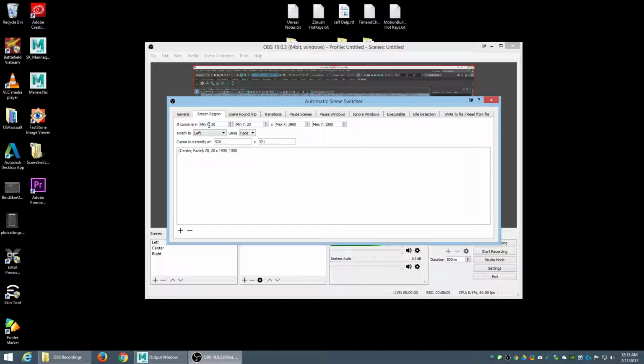So negative 1900 by 10. All right, now we need the bottom right hand corner. So I'm going to move down here, and it's saying we can probably do negative 20 by 1000. So negative 20 by 1000. All right, left using fade. It's all good, so hit the plus button again. Boom. Perfect.